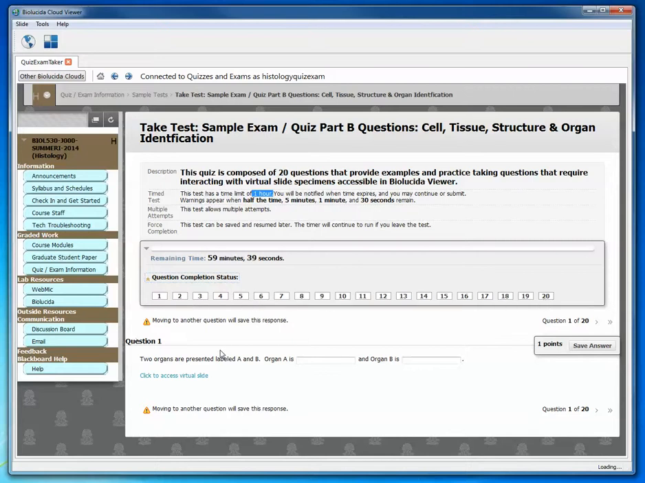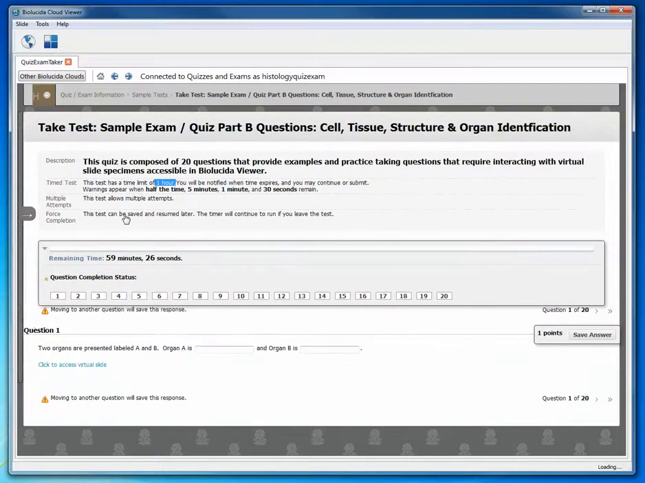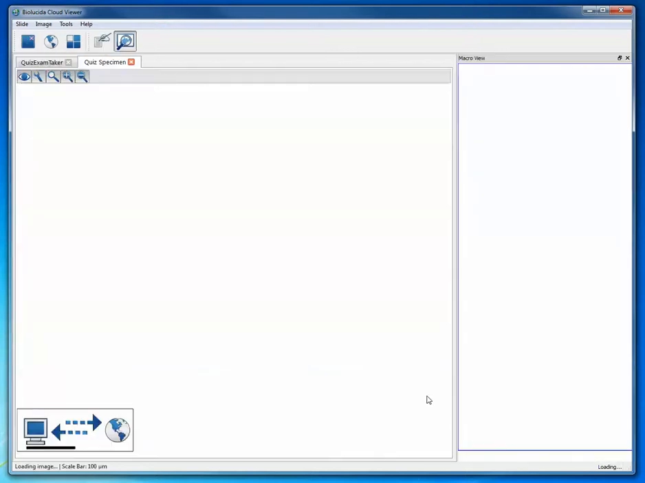Now notice, this quiz, the questions are only delivered one at a time. I'm going to do the same thing that I recommended before, go up here and expand this so that I have all the real estate on this window is my quiz. Okay, so now the next thing I need to do is to click on this link to access the virtual slide. So I'll click on it.